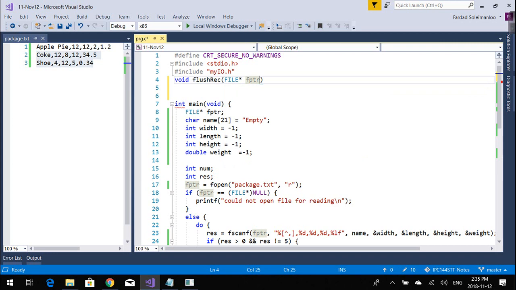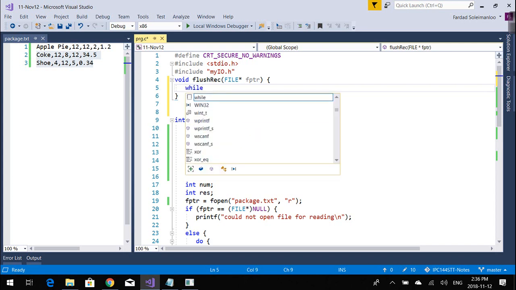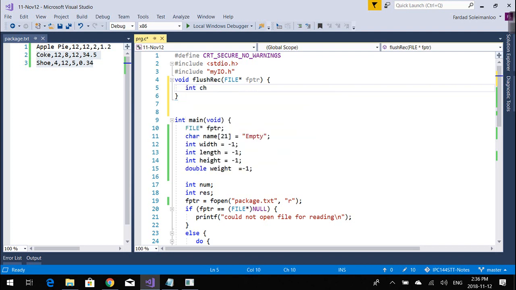Are we okay with this? Do we need anything else? No, that's it. So all I need to do is get characters one by one until I get to backslash n. So that's what I'm going to do. I'm going to say int ch is set to the function to get one character. What was the name of the function? Not scanf, the other one.